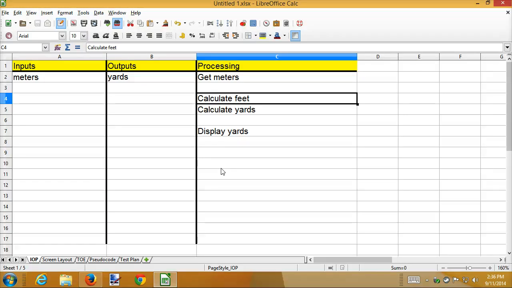IOPs are relatively simple. In the inputs column, list what you expect the user to give you. In the outputs, list what you expect the user to get back from your program. And then in the processing, list the steps. It's usually get the inputs, calculate the outputs, and then display the outputs. This one's just subtly different. Hint, hint, it's about the only one you'll see that's different.